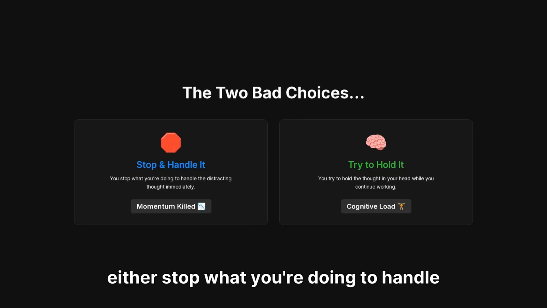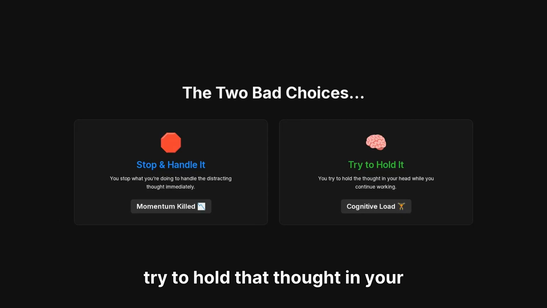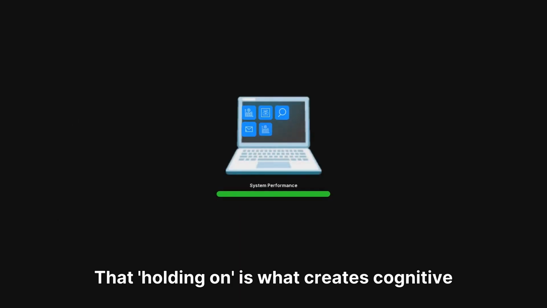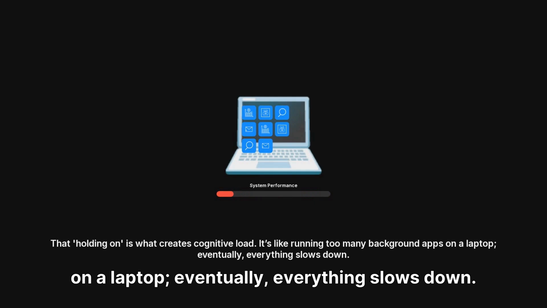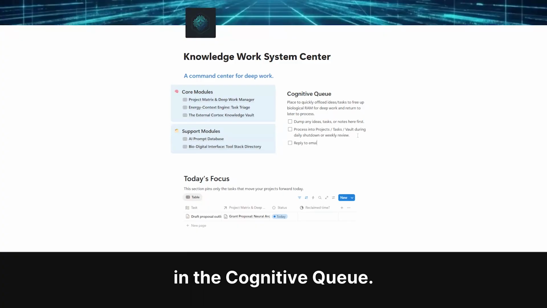Normally, you have two bad choices. You either stop what you're doing to handle it, which kills your momentum, or you try to hold that thought in your head while you work. That holding on is what creates cognitive load. It's like running too many background apps on a laptop. Eventually, everything slows down. When that happens, just drop it here in the cognitive queue.